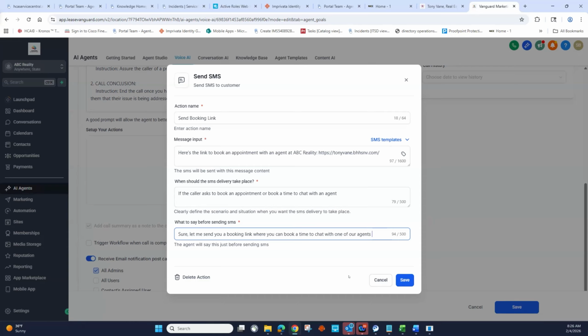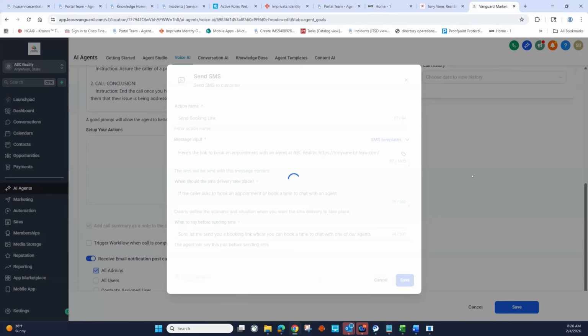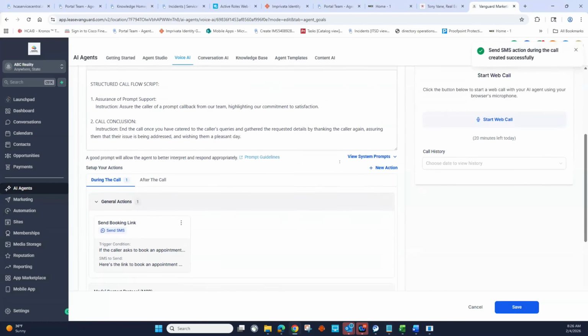So anyway, that's how you create this. There's a bunch of different use cases you could use. This is just one example, but that's how you create those action steps so that you can do other things other than just have the AI agent talking to people. Other things can be happening on the back end as well, while the call is going on. So anyway, just save that action there, and then that'll now show up as one of your actions.